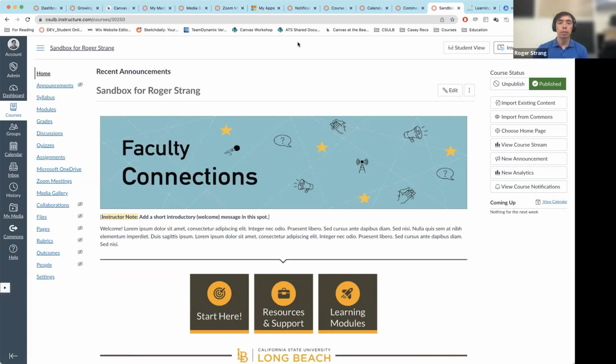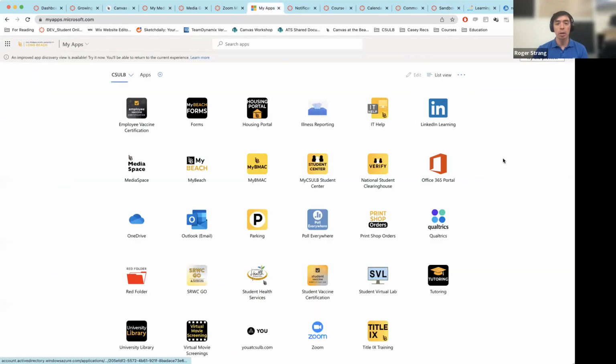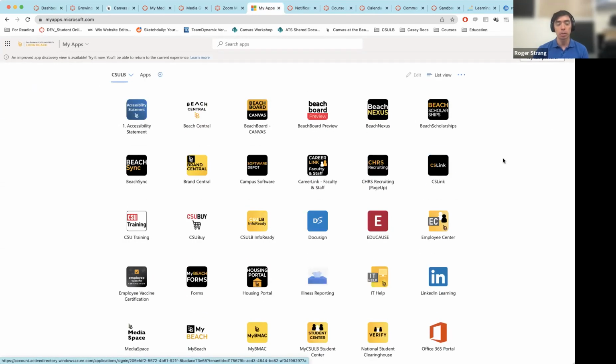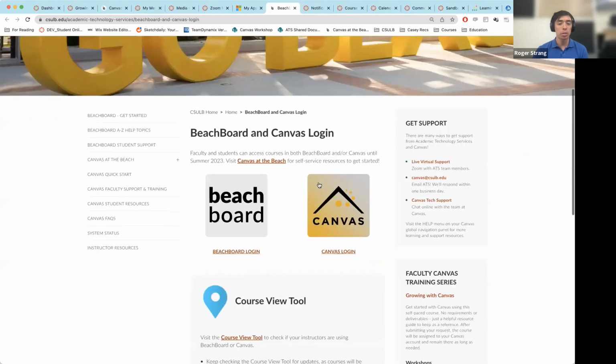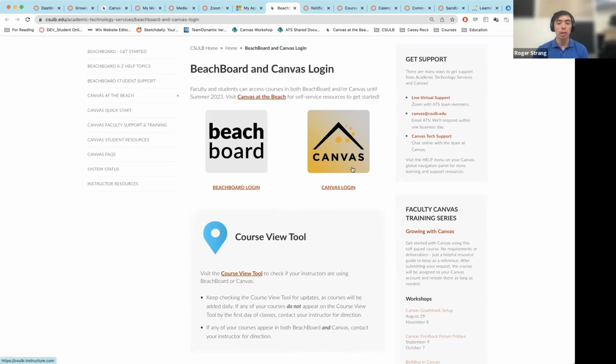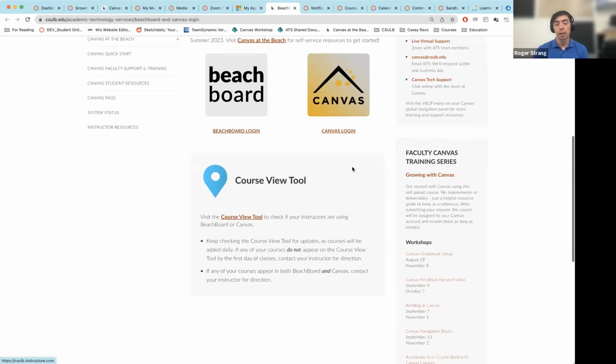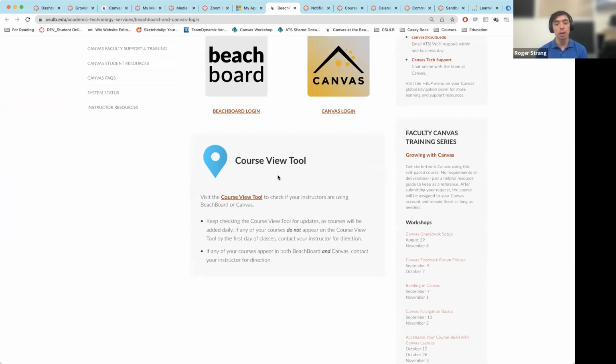So first of all, perhaps all of you know how to access Canvas, but if you don't, then the first step is to go to your SSO and to click on the BeachBoard Canvas tile. This will take you to a web page, and then you're going to click Canvas Login. Something that probably everybody here can benefit from is this course view tool as well. So we're going to enter the course view tool.